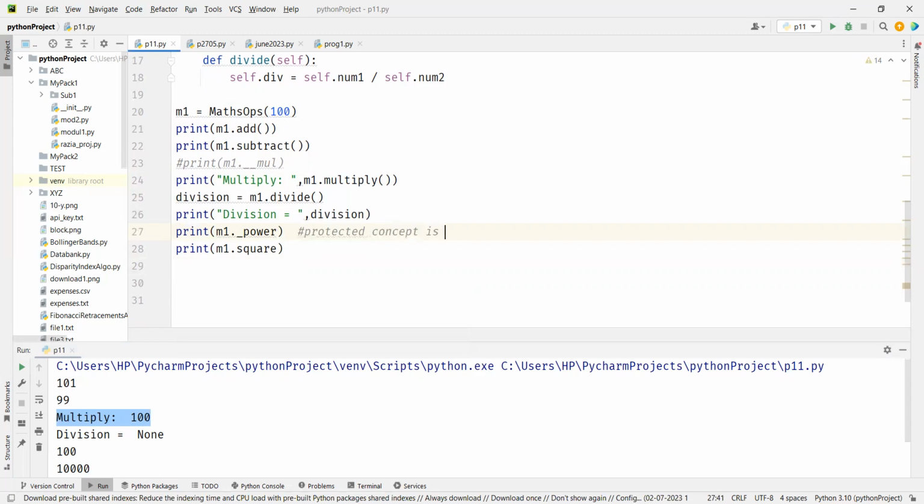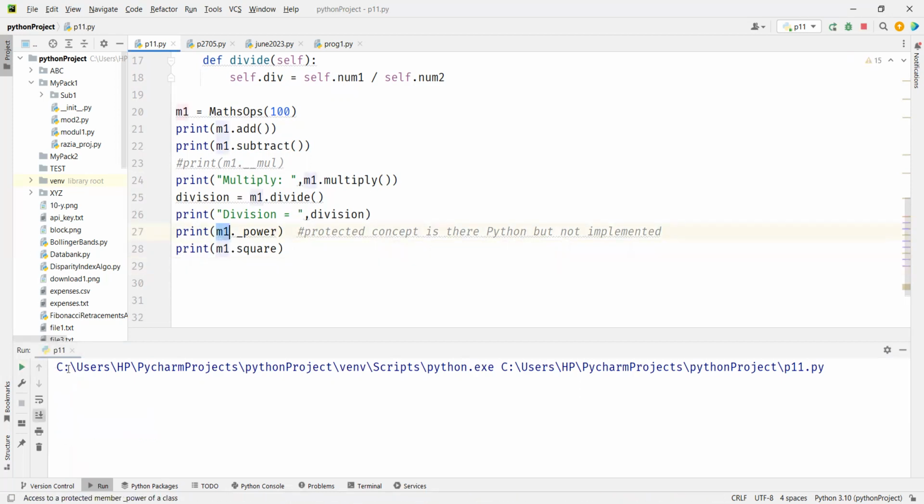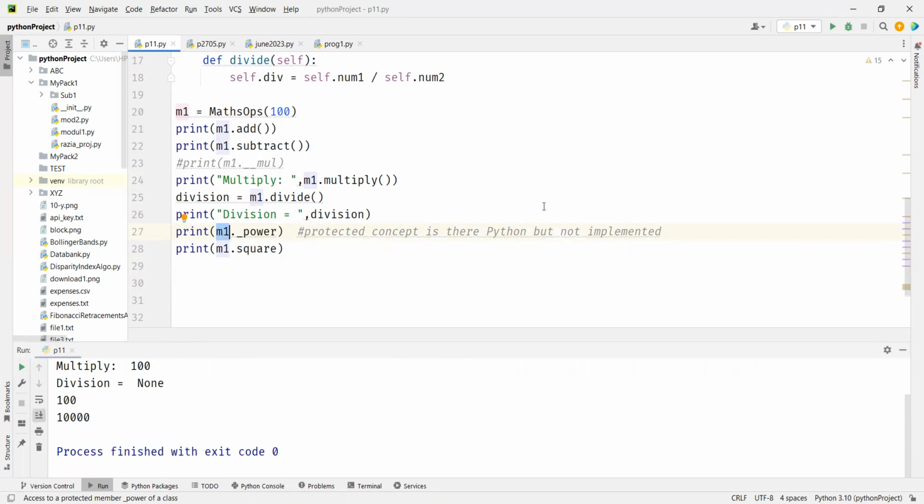concept is there in Python, but not implemented. It means that if it is available, you should be able to see it, but you are not able to see it. But when we call it, we are able to get the value. Since we are able to get the value, it is not implemented. But the concept is there.